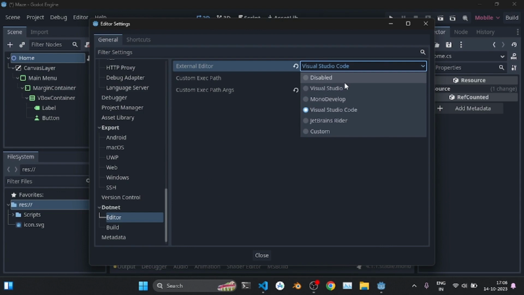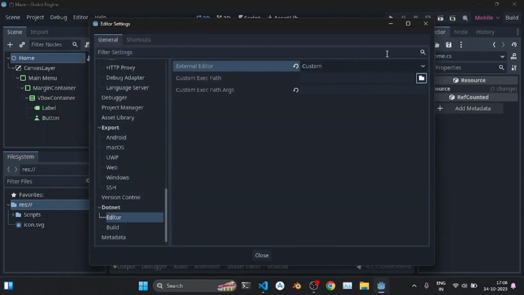no autocomplete and all for C#. So that's why I'm using Visual Studio Code, and because I like it. So just select whatever you want. I selected Visual Studio Code, or if you want some other apps that are not available in here, you can select the executable of that specific app using this custom option. I'm going to use Visual Studio Code itself.